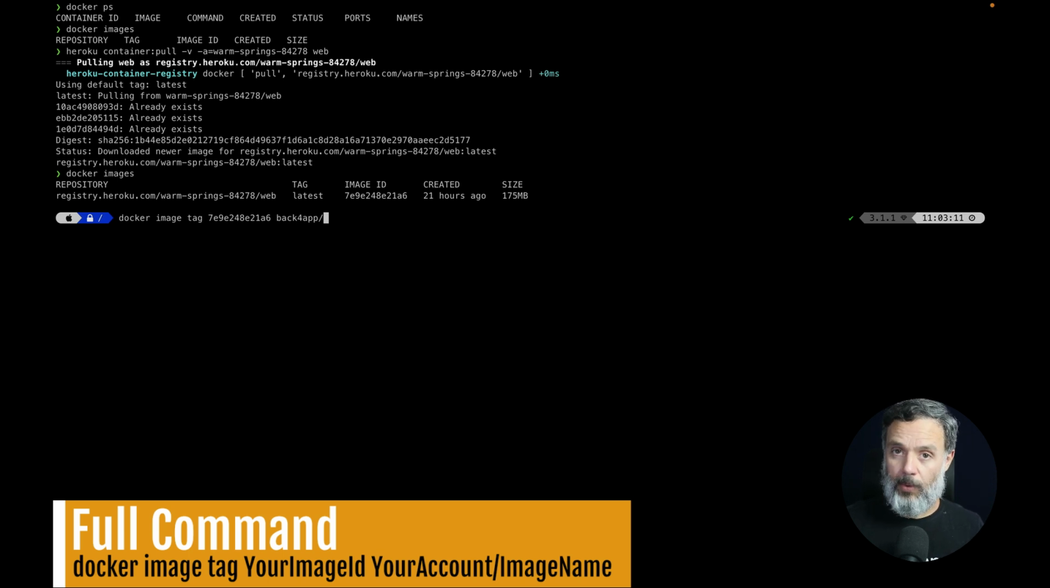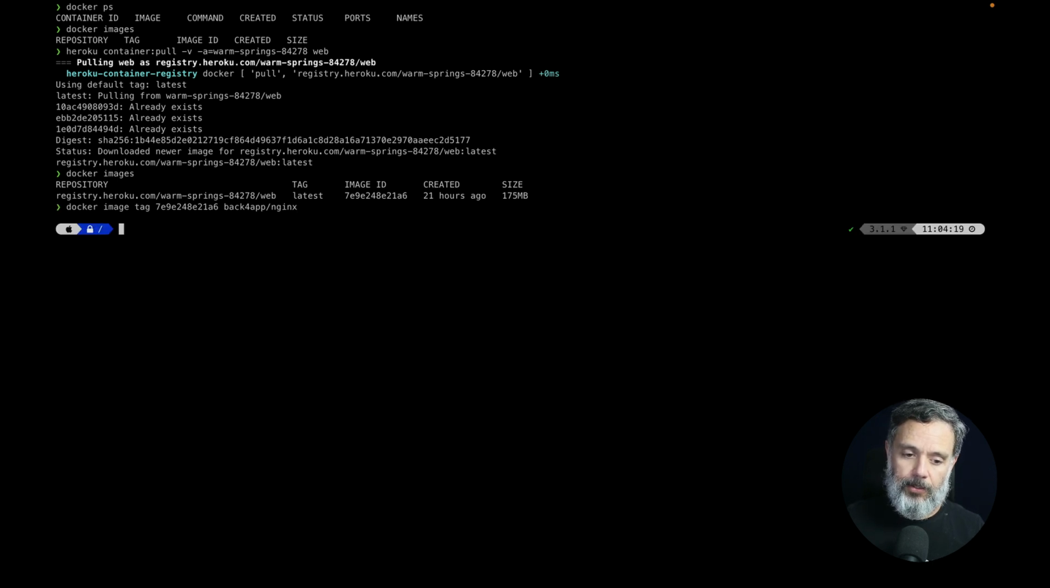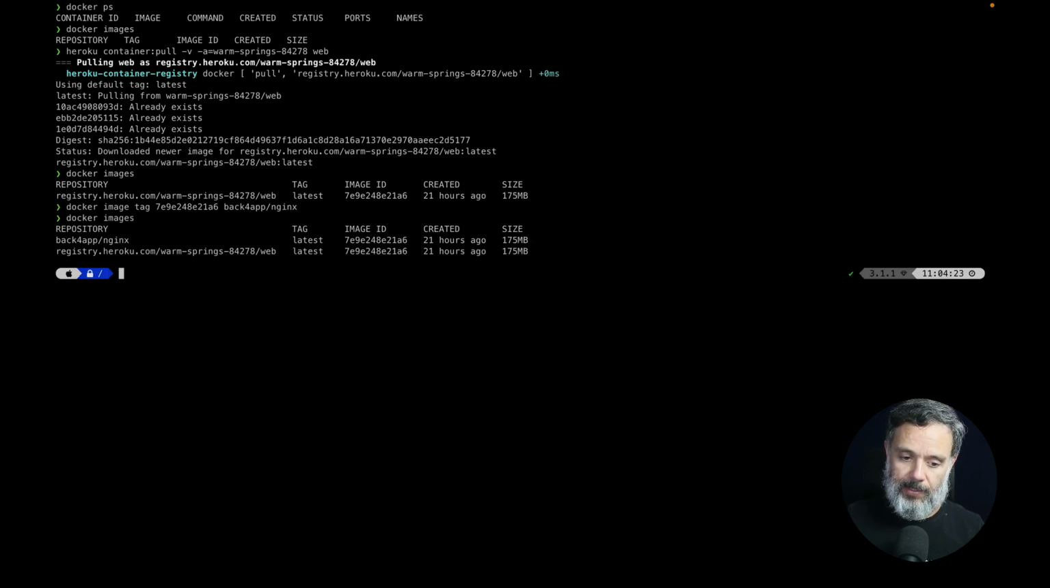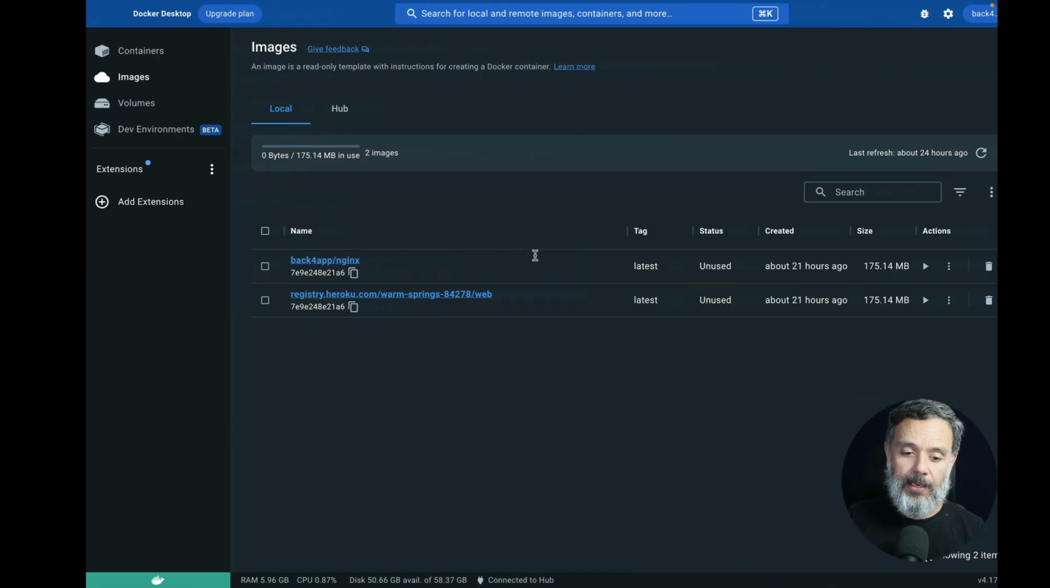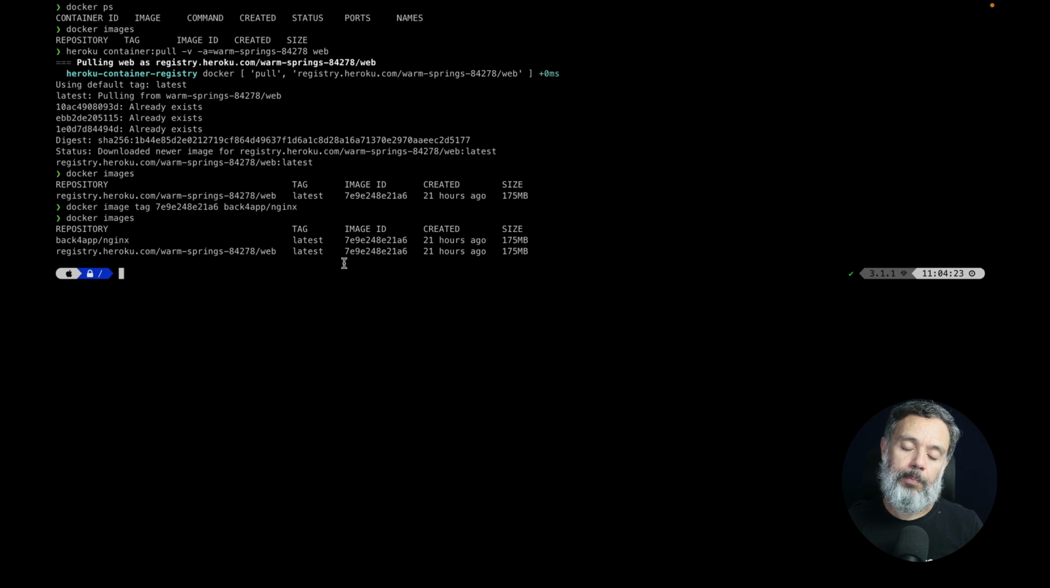But if you have other web server or other applications, you can name yours whatever you want. So I'm going to type this Nginx. Hit enter. And if I do a Docker images once again, you see now I have my Docker, my Back4App Nginx image, which is also 175 megabytes, and also it's listed over here. Now I have to upload this image to the Docker Hub.